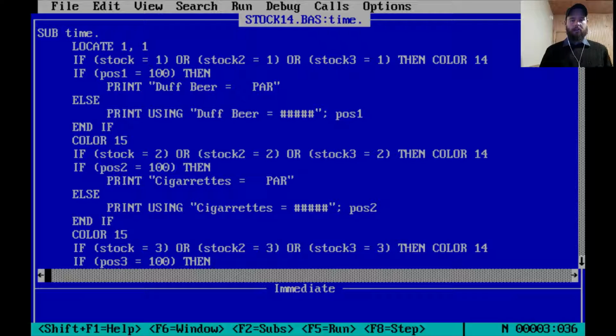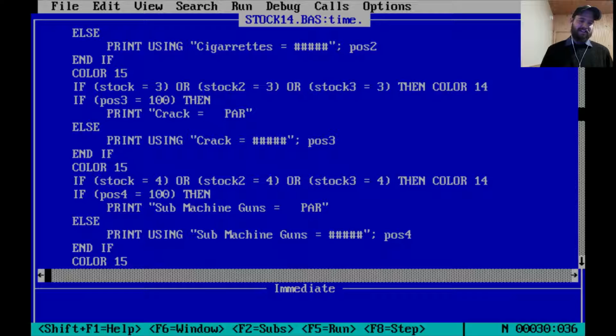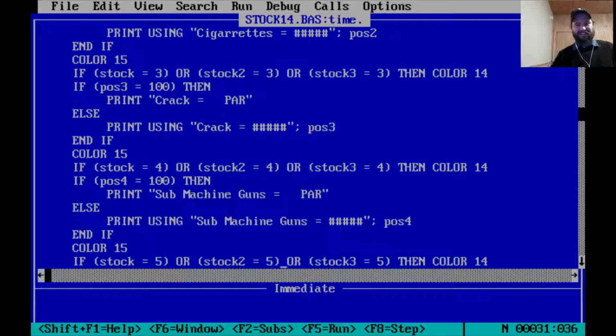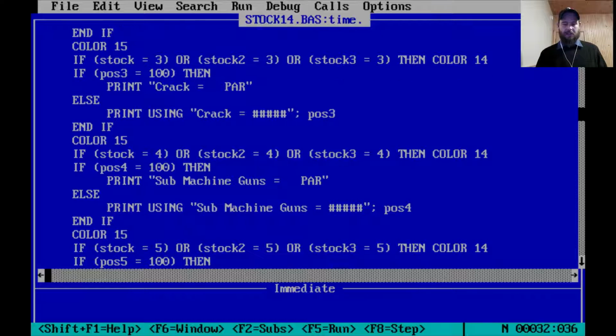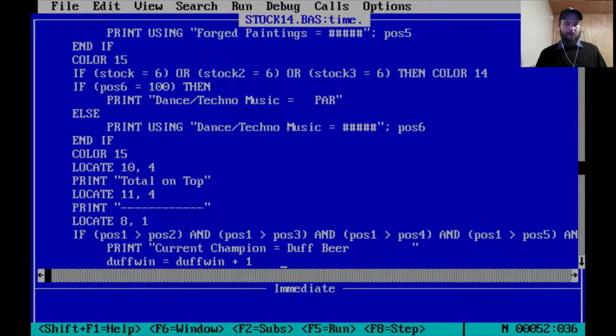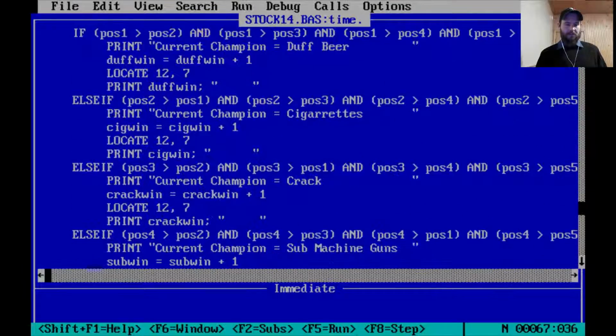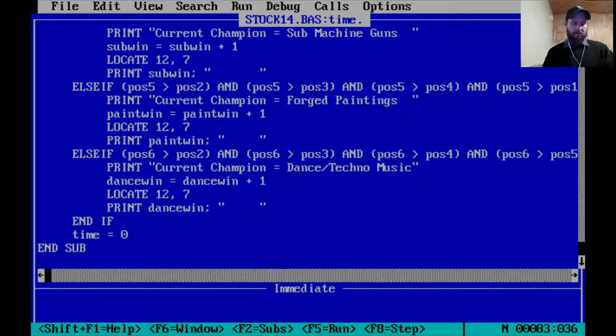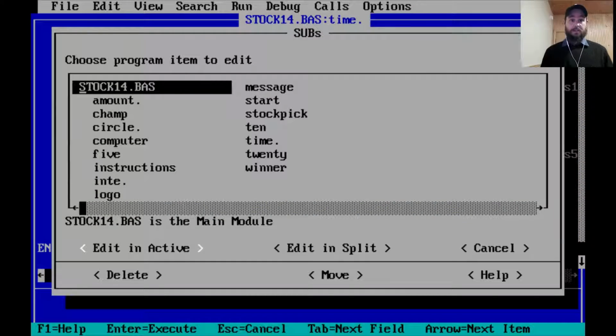So if it's a stock we've chosen, then use color 14. Similarly, color 14. Similarly, color 14. Okay. So that is certainly a way to do it. Check each stock and see if it's one of the 3 that you've chosen. If so, change the color. Okay, and we've seen this before. This is from of old. So that's the second feature.